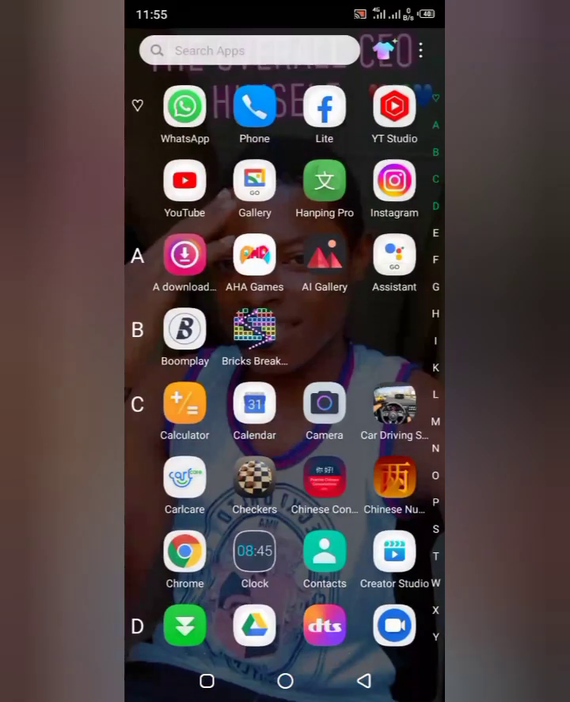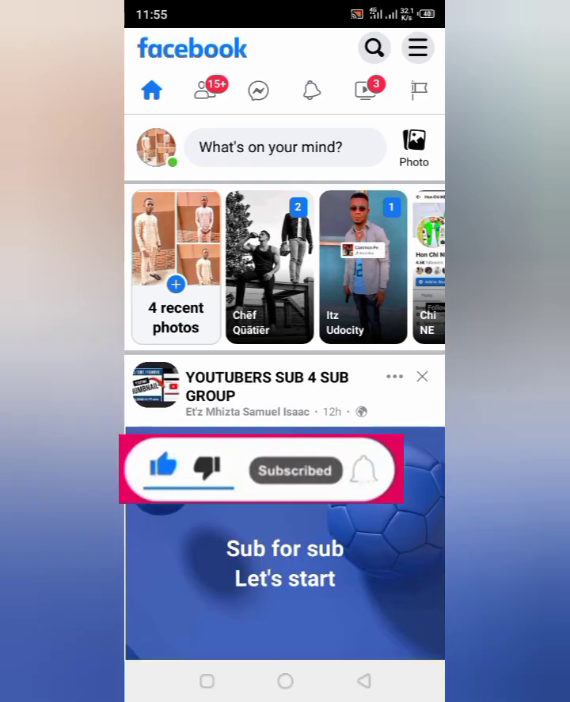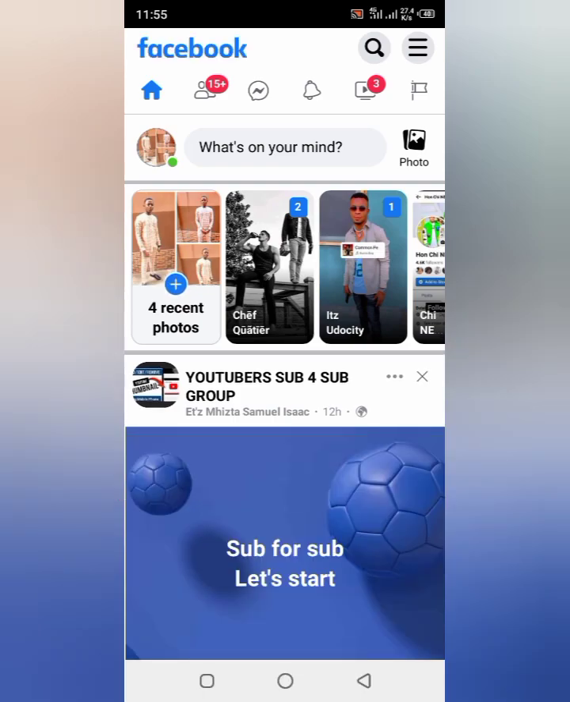I want to teach you how to switch back to the Facebook new experience. How to switch back to the Facebook new experience. Firstly, you open your Facebook app. It's very easy and simple.